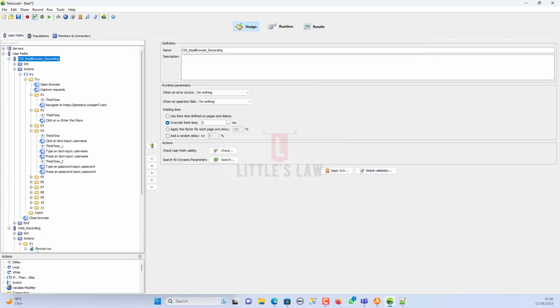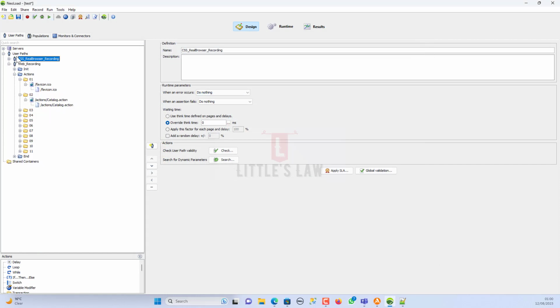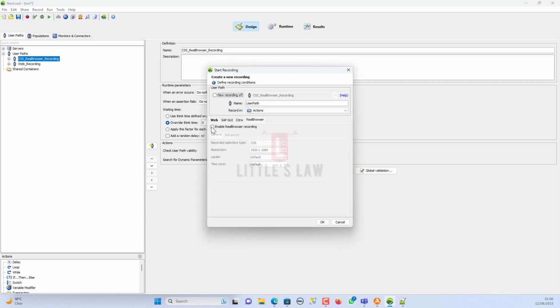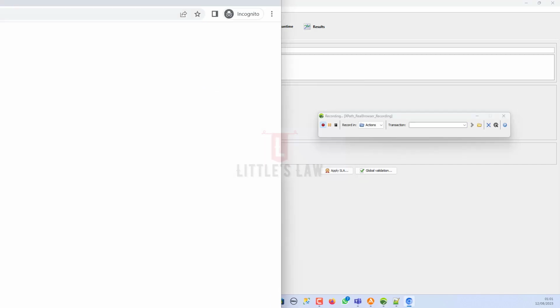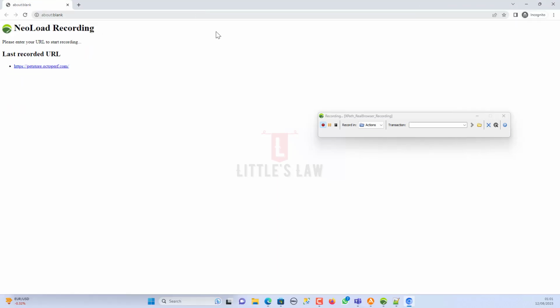So what I will do now is let me show you the other option, the second option, which is the XPath. I'm choosing the XPath real browser testing and clicking on OK. Now we will record this application with XPath. I'm clicking on XPath_real_browser_recording. By using this, I'm going to record the very same application with the real browser.